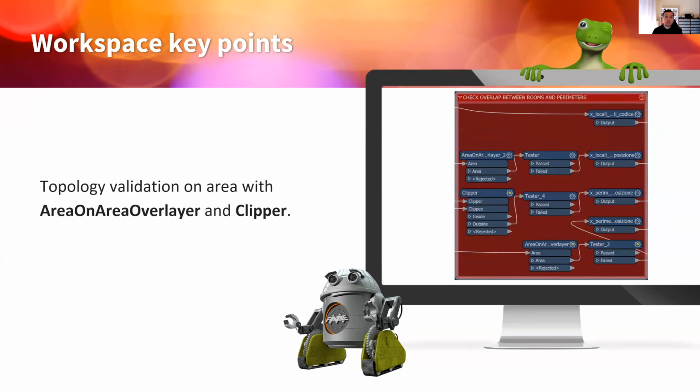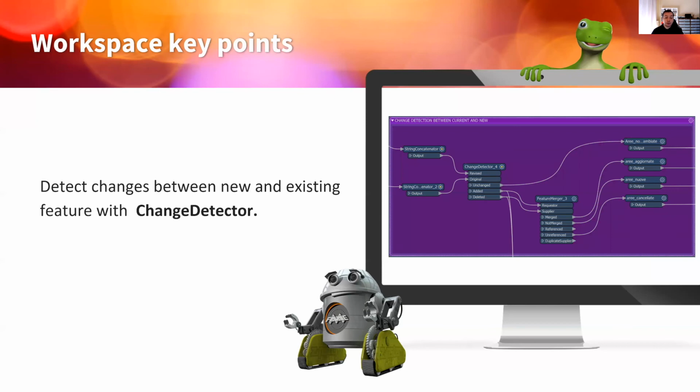Another key point is the topology validation on area with area on area overlayer and clipper transformers. We have to check if room areas are not overlapped with other room areas, or if a room area falls outside the perimeter of the floor plans. And then, as I said before, we detect if there are changes between new and existing features. And to do that, we use change detector transformers.